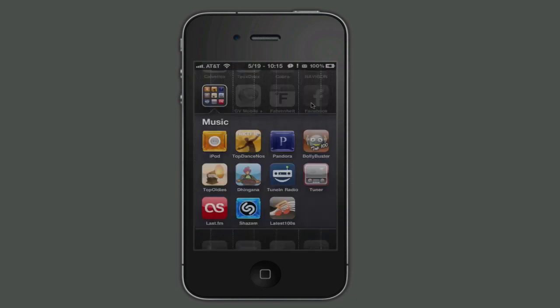Now, there are two options. One option is to actually download applications from the iTunes Store that are directly related to songs, or you can download a radio application like Tuner or Tunein Radio, and it comes with pre-configured stations, or if you know some of the other stations that play Bollywood music, you can add them. But still, I think the easiest way is to download an application that has the songs as part of the application.